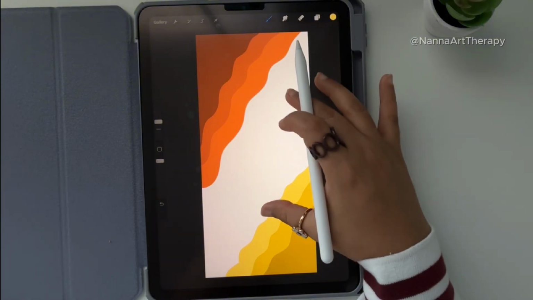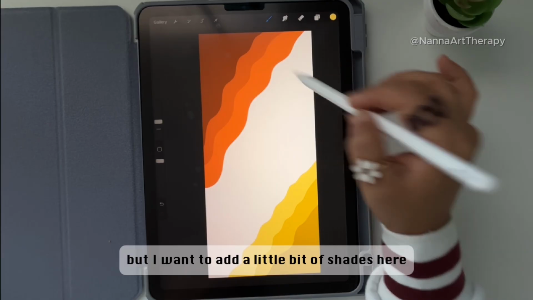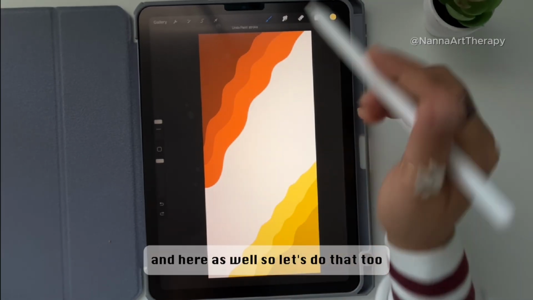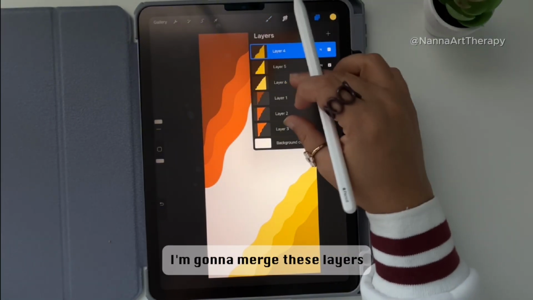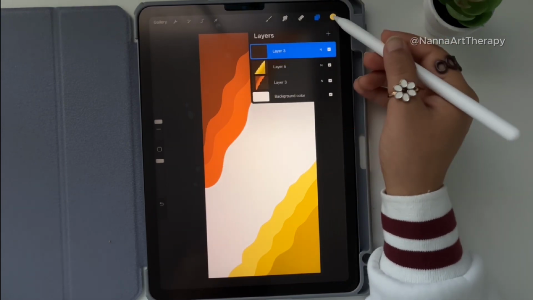Okay. Now, this looks pretty much okay, but I want to add a little bit of shades here and here as well. So let's do that too. I'm going to merge these layers so that we have it like this.